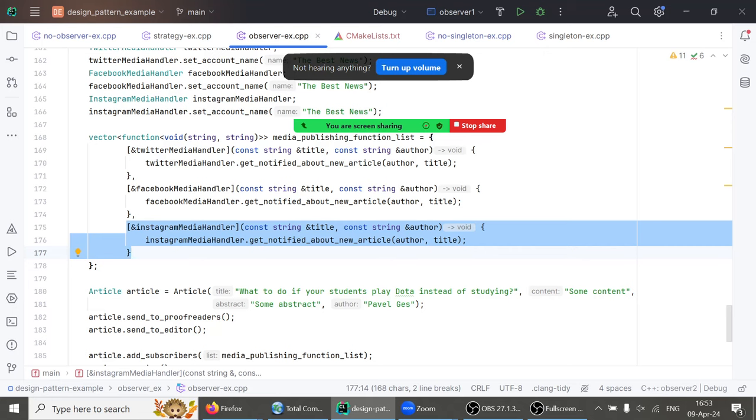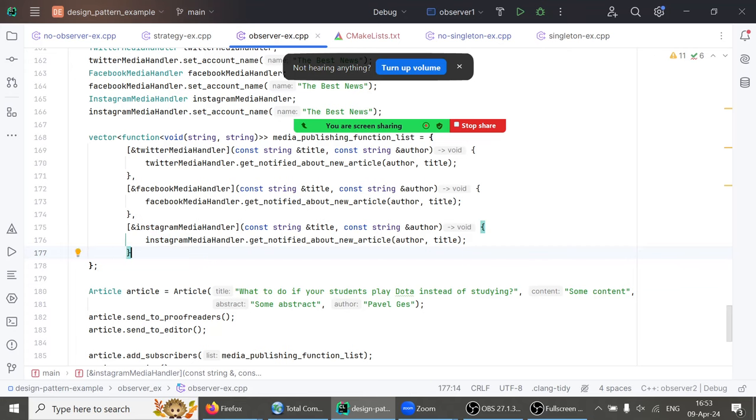So we have basically three functions that each handle a different social network, exactly, right? So basically we are saying that we have this Instagram media handler and we want to take it with ourselves inside of this array, right? So we are creating a copy of it for us to use here inside. And then we are saying that our function will accept two things, title and author, just to give it to the corresponding function of the handler, right? So our media handler's get notified about new article function needs to take two strings, right?